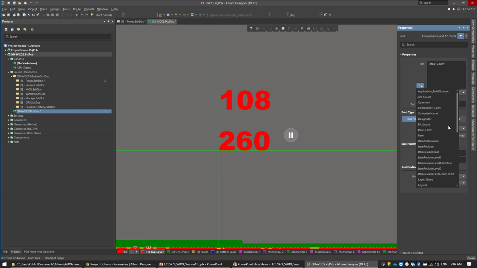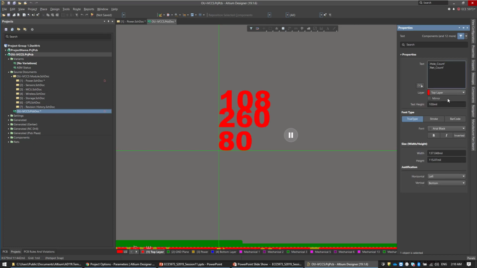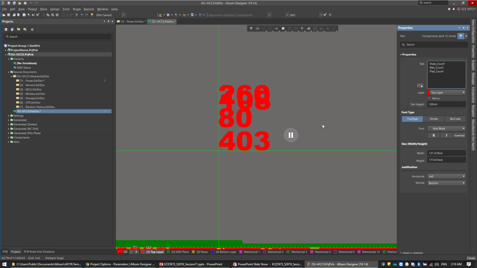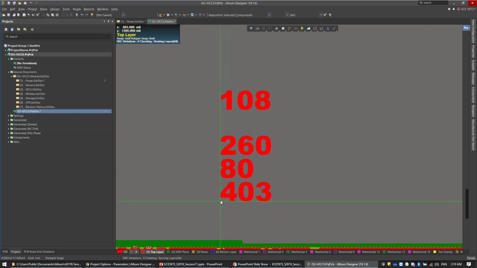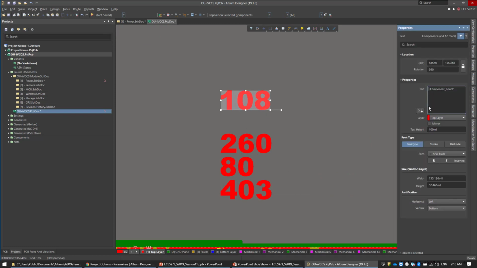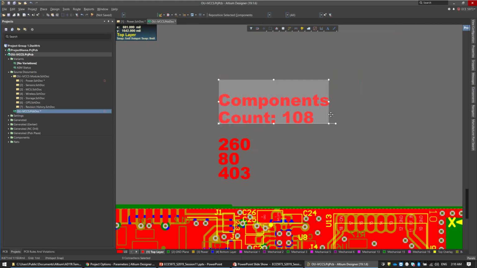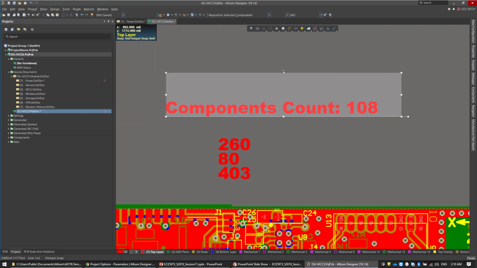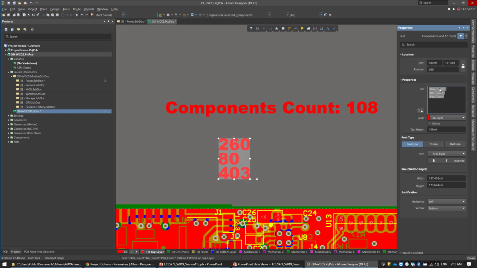Let's say net count, and then I have it, shift enter. Let's add pad count. I have 403 pads, and here are the statistics. Now what I can do, I can add, let's say, component count, and now I can add any string in front of it as a prefix for it. You can do that. Same thing in here.